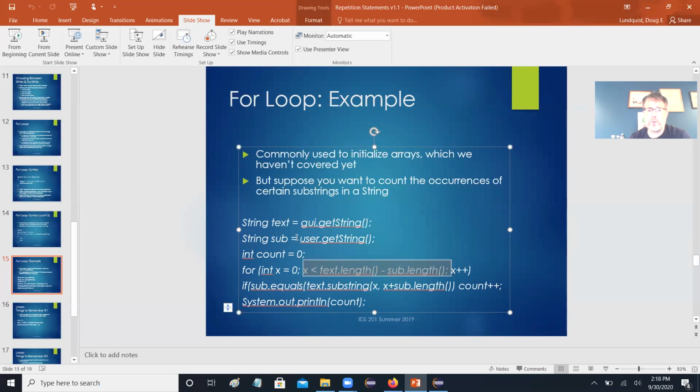However long the substring is, if some substring were 1 character long, you could look at the very last character of the string, and that would be fine. You could find the match there. If it were 2 characters long, you would stop looking at the next to last character of the string, and so on. So as long as x is less than text.length minus sub.length, right?